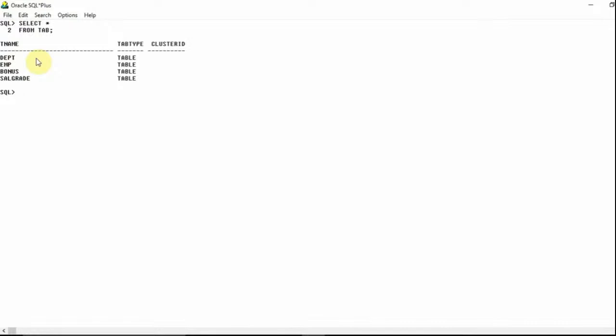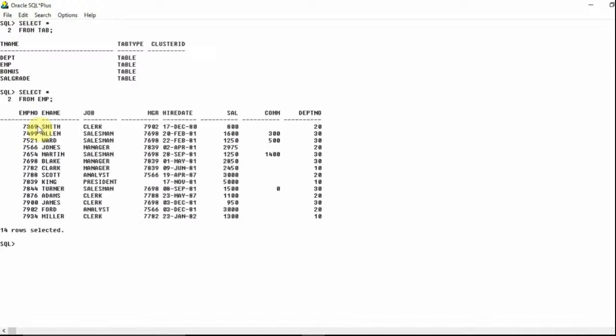One is the department table, another one is employee, and bonus and salary grade. I'll be doing all my operations on this employee table, so I'll just display the employee table. I will write select star from EMP, and it will display all the details of my employee table.